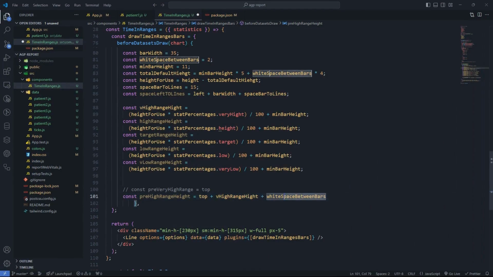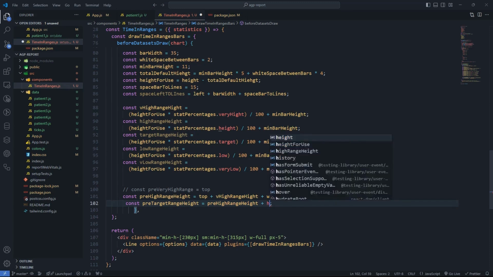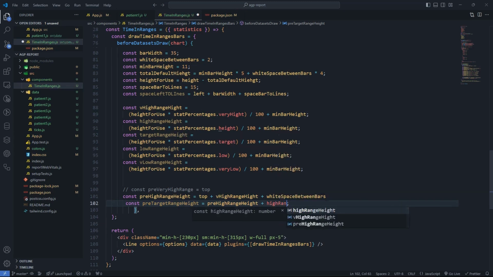Okay, and for pre-height target is the next one. Then we need top, we need very high height. No, we can do this because this one is this plus the high range height plus 1 white space.